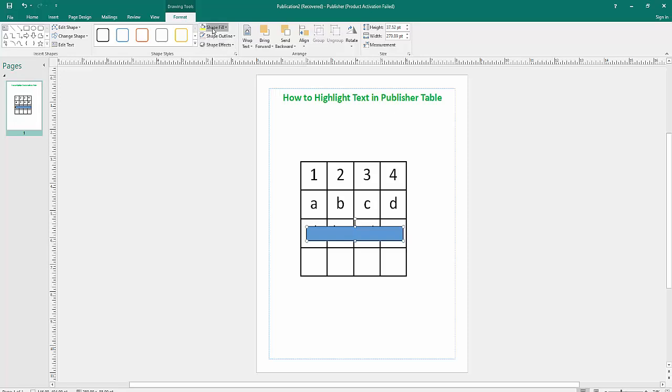Now go to the Shape Fill option. Now choose a color. Now click Shape Outline again, then click the No Outline option. Now click the Wrap Text option, then click None. Then click Send Backward, and click Send Backward again.